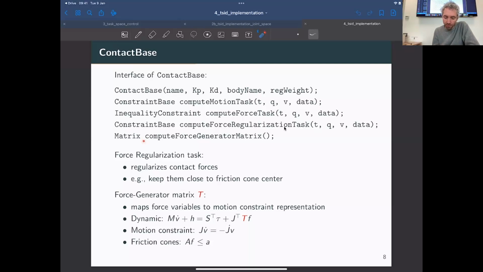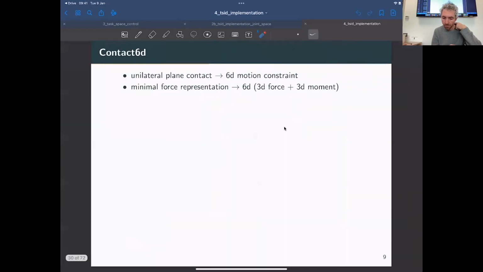So this force generator matrix is a matrix which we call T, which maps the force variable to the motion constraint representation and is introduced in the dynamics here. So it's a matrix that pre-multiplies the contact forces before the contact forces can be multiplied by the Jacobian transpose. And in theory, this matrix is not strictly necessary. Indeed, we didn't talk about this so far. However, in practice, it's very handy to have this matrix. Let me show you why with an example.